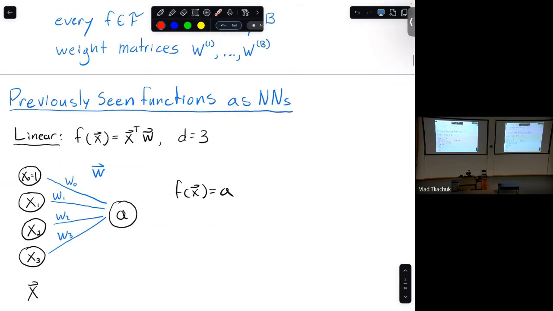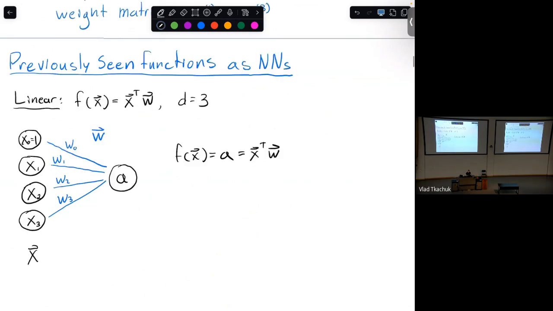And the way this would work here is f of x has to equal A, which we know must equal x transpose w, right? That's the definition. And we can expand this dot product and find that x transpose w, if d equals 3, is just x0, which is 1, times w0, plus x1 times w1, plus x2 times w2, plus x3 times w3.